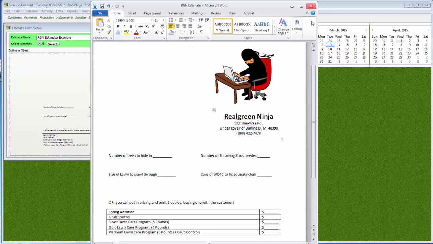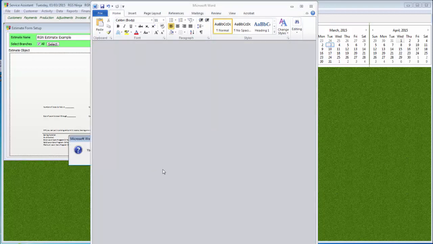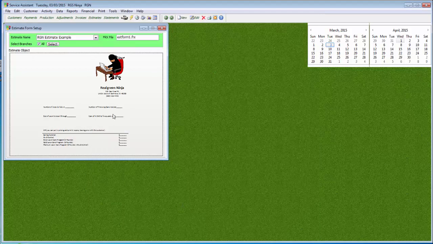All right, so let's go ahead and start talking about, oh no, we don't want to save it for the clipboard. There we go. Okay, so now we have this form in there. Again, you can have as many forms as you want tied to estimate form 1.frx. I can have 5, 6 of them, maybe one for fertilization, my lawn care program, maybe one for aeration, grub control, maybe one for my tree and shrub, or maybe you have a generic form which has all the different services you want to do on the estimate form.